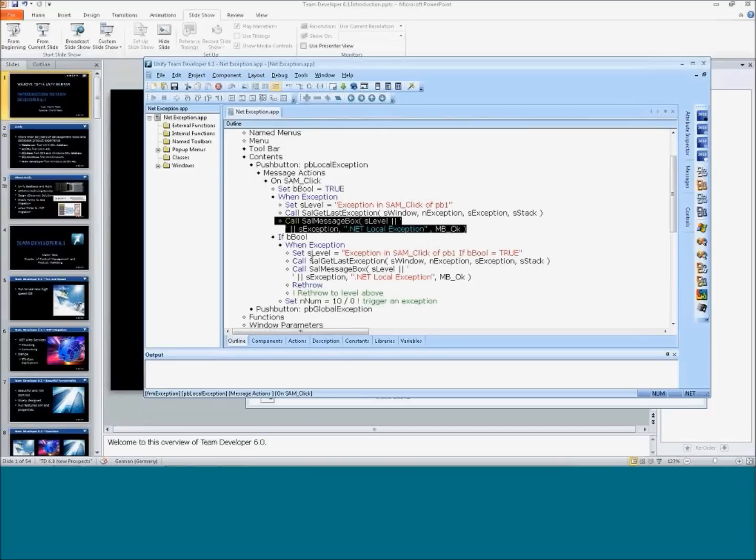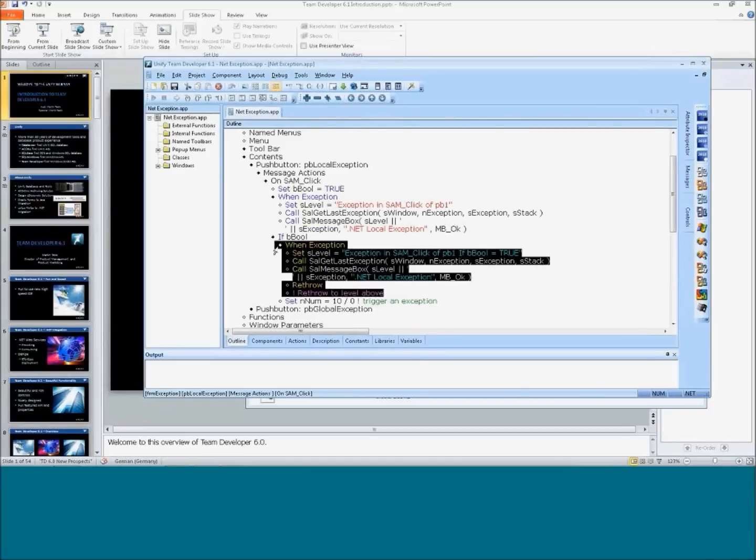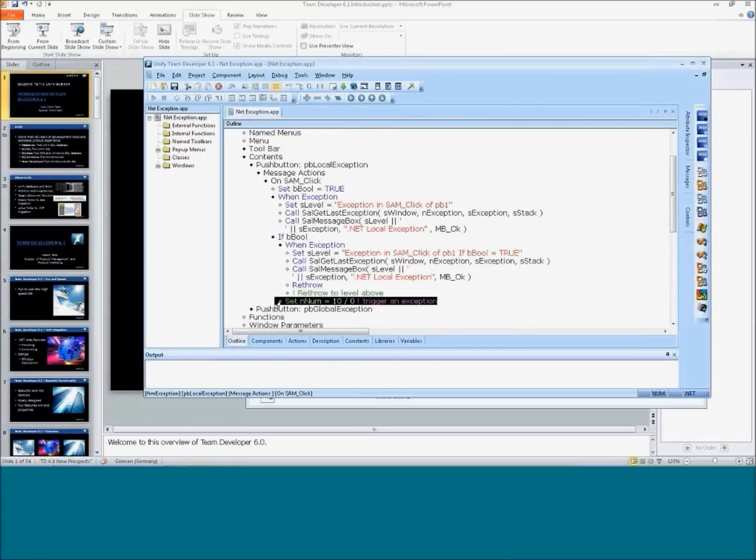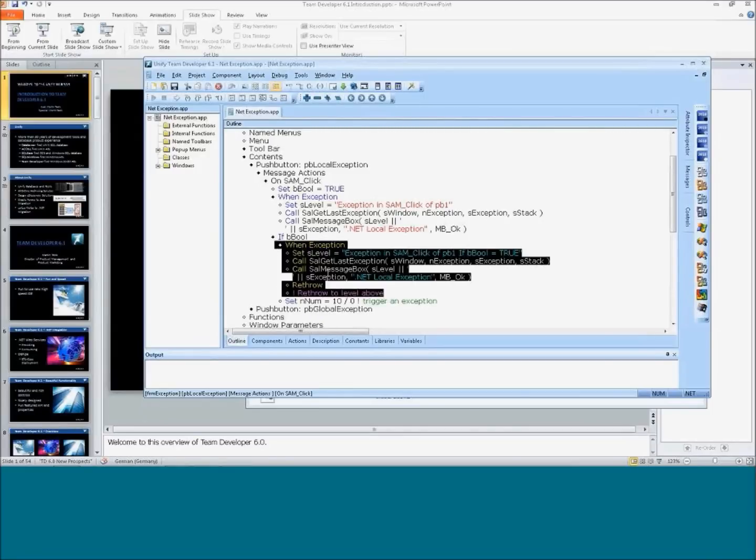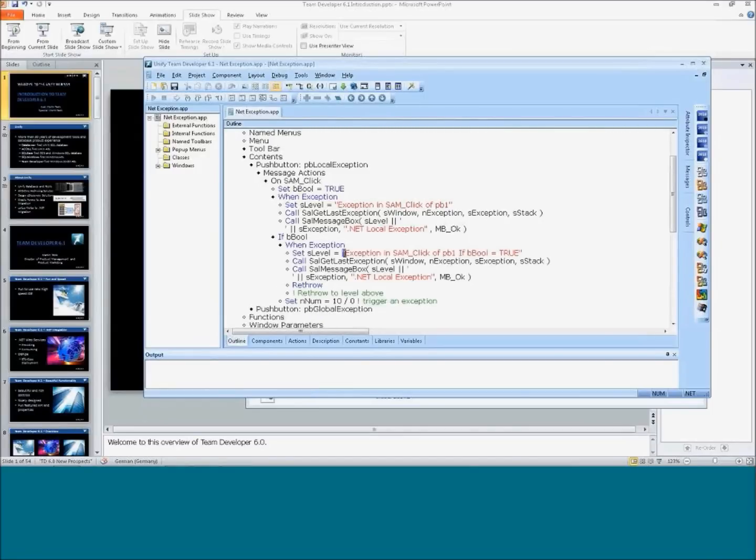So now at the second level here, at the if b bool, if there happens an exception, and I did program an exception here, set enum equals 10 divided by 0, this will trigger an exception because divisions by 0 are not allowed. Then it should actually first execute this when exception code here.